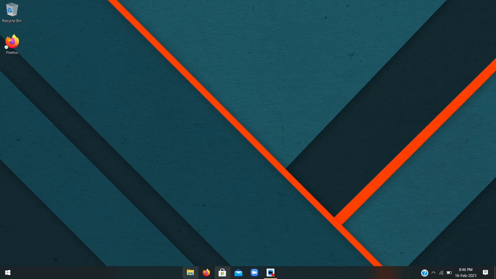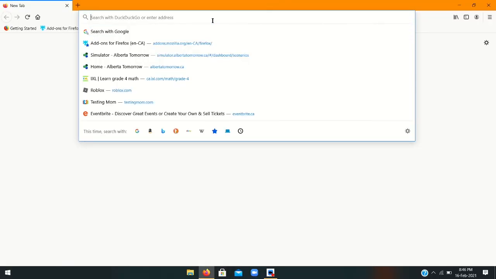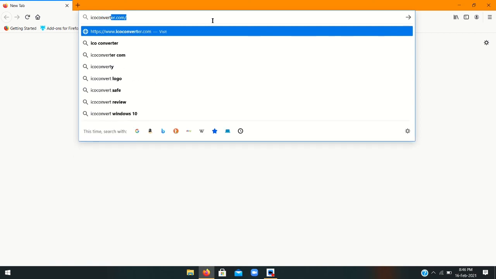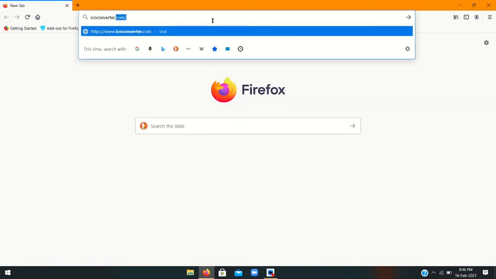Like these icons down here in the taskbar are pretty boring, and these are pretty boring. So what you can do is fire up your browser and enter this address called icoconverter.com.